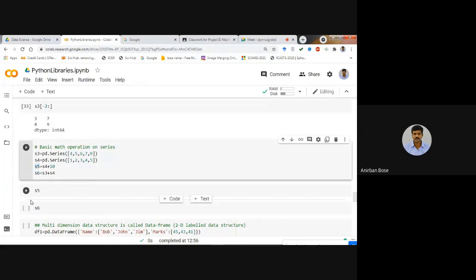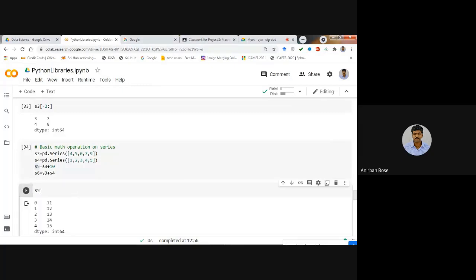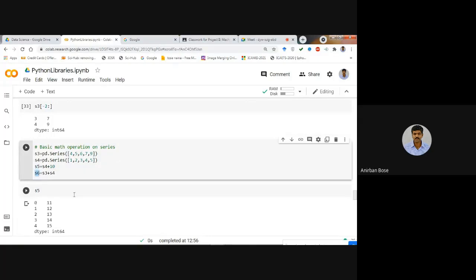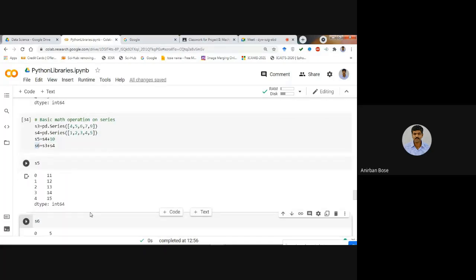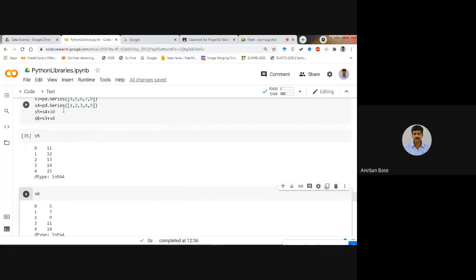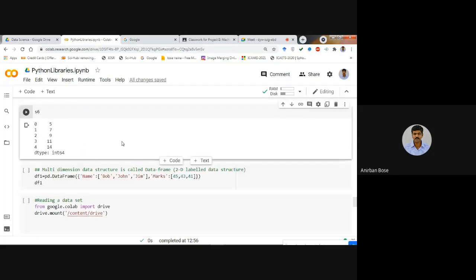If you print S5, you see that 10 is added to all the elements of S4. And if you print S6, you see that it simply adds S3 and S4. In this way, you can do simple mathematical operations.